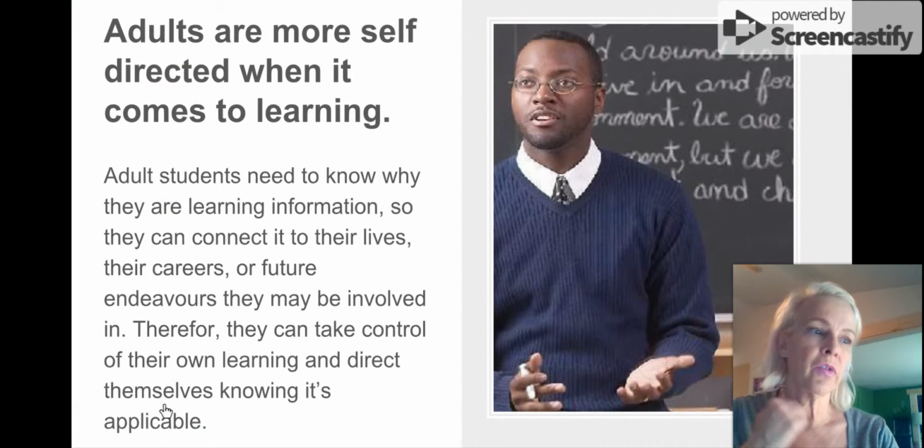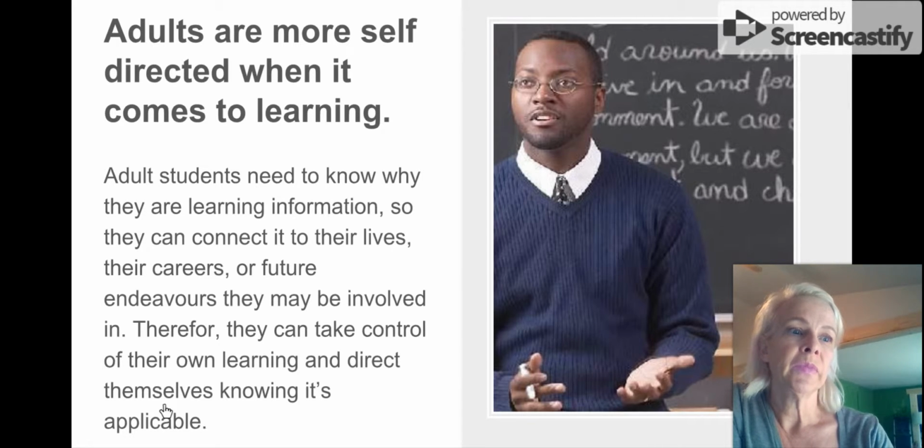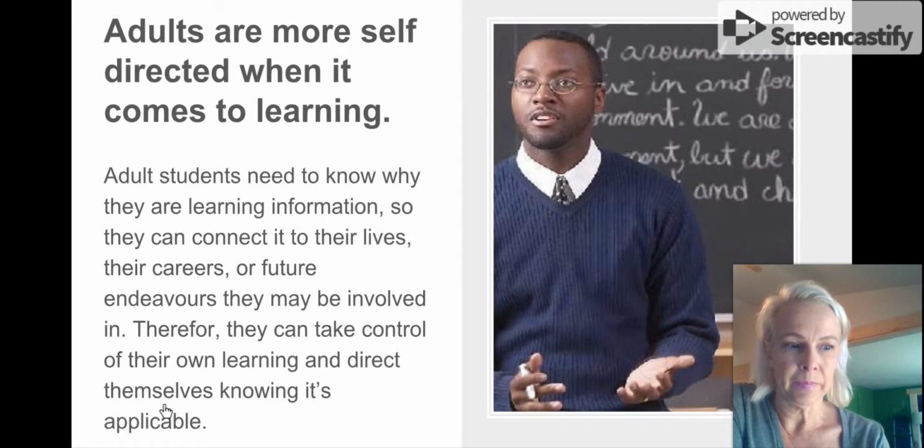Adults like to be more self-directed when it comes to new learning. Whereas younger students just need to be told what to do and how to do it, adults can therefore take control of new learning and use the new information to create the end game with a project.